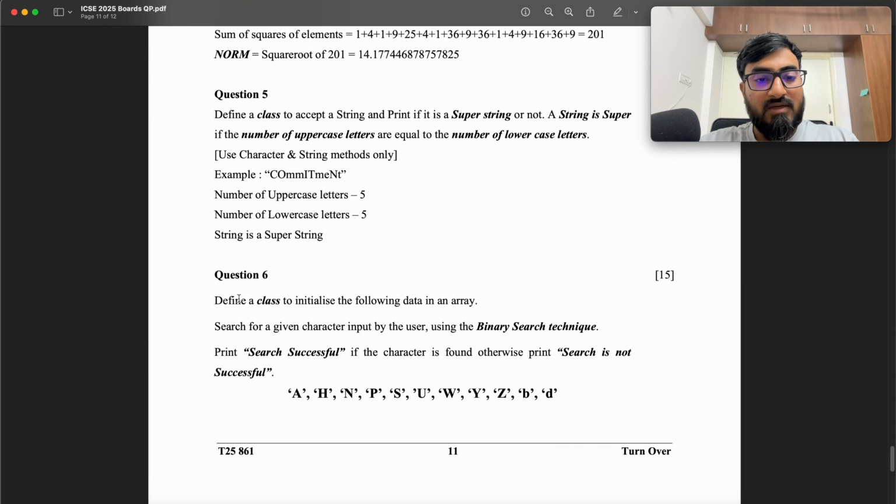So this is the question. Take a minute and give this a reading. So you have to search for a given character input by the user using the binary search technique, and you have to define a class to initialize the following data in the array.